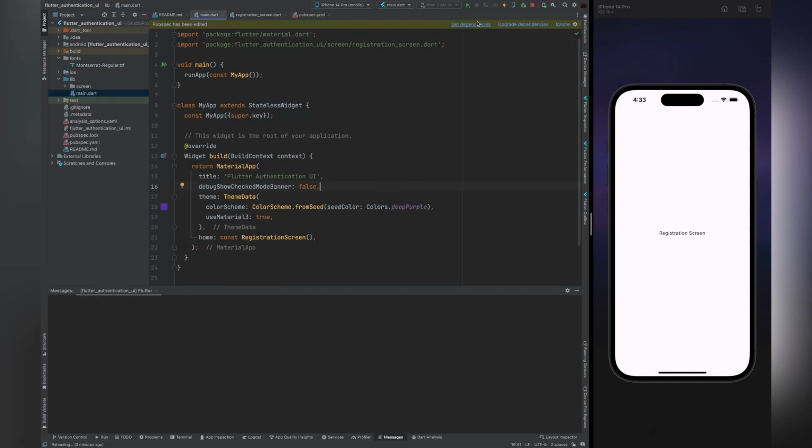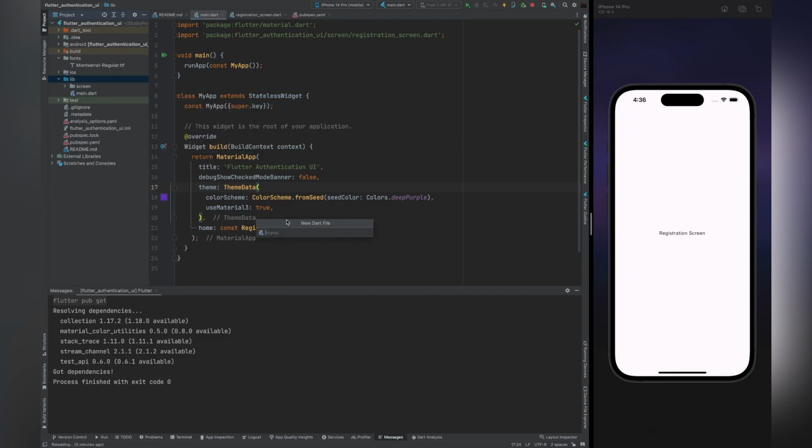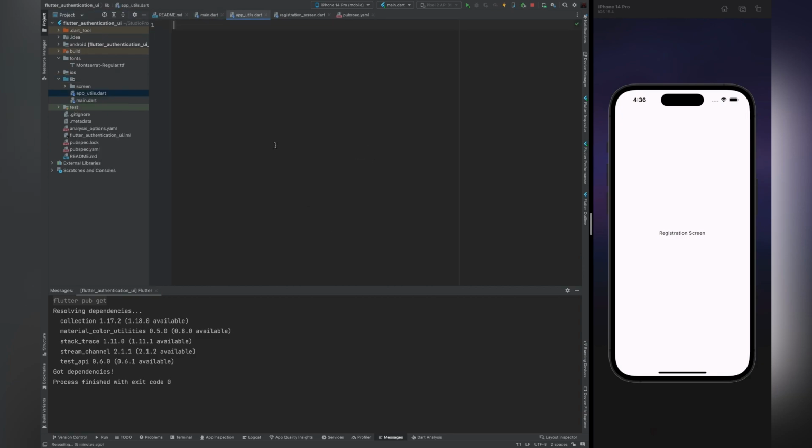After that, let's create a new Dart file with the name of apputils inside our lib directory. Through these files we can manage our colors and different small widgets that we require in our app, but we do not want to do it statically. Through this we can do this dynamically, and we have to define our colors.